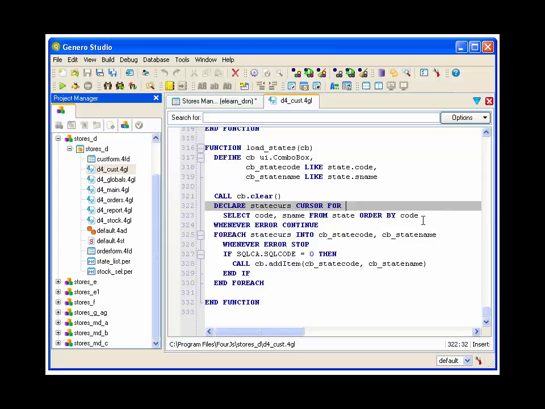Then we declare a cursor just like if we were going to load an array or any other cursor set that we were going to pull from for multiple rows of data. And we're simply selecting the code and the state name from the state table, ordering by code. And then our for each statement, instead of passing it to, say, an array, we are making a call instead to another combo box method called add item. And what we're adding to the combo box is the state code and the state name.